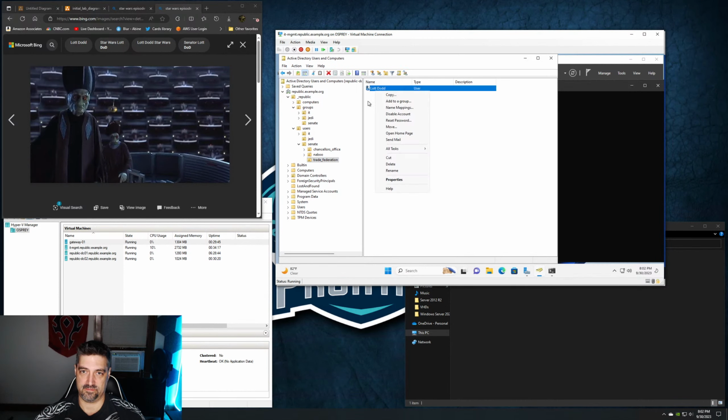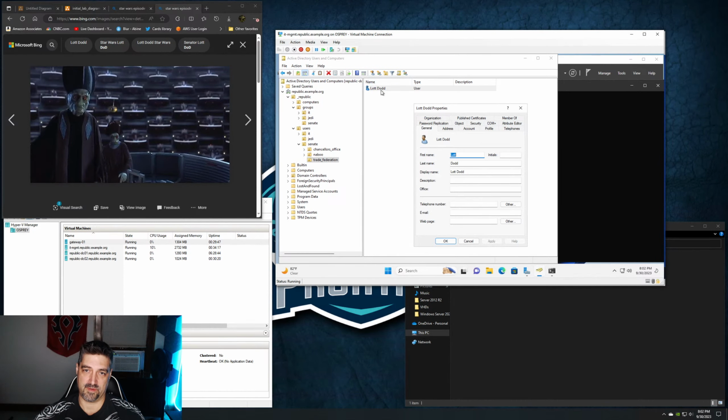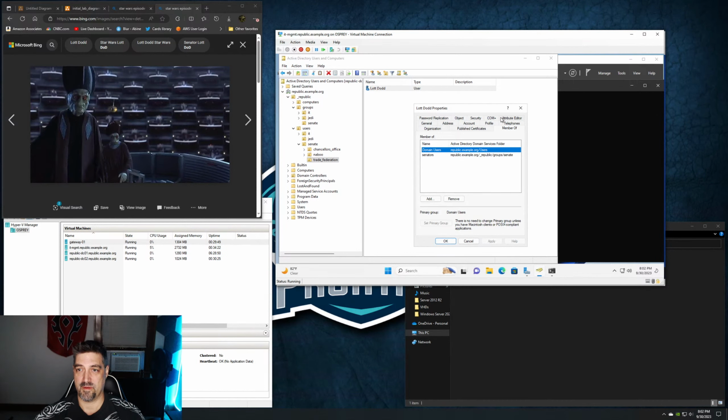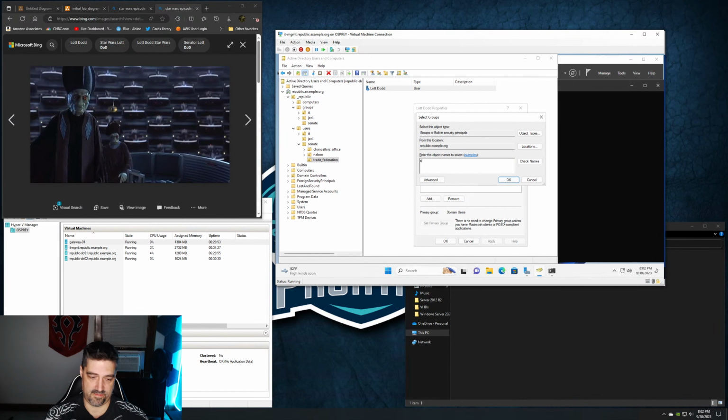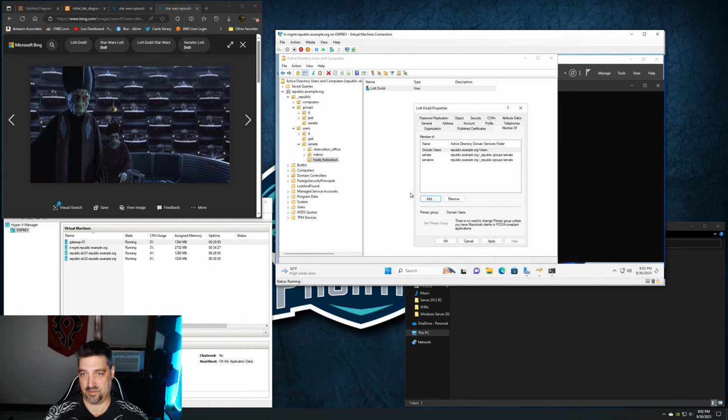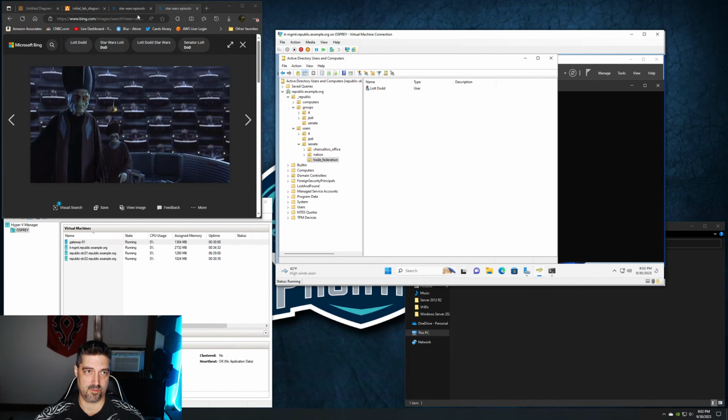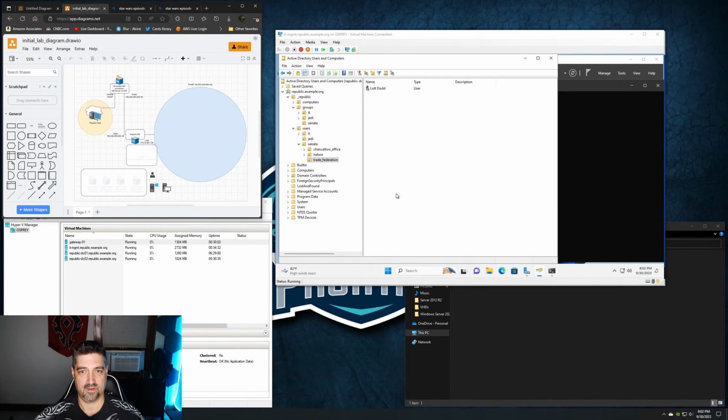Now we can also add the user. So we can click on the user, and then we go to member of tab, right? And then we can just add them into the group here as well. So multiple ways to accomplish that, obviously. So we've got him.